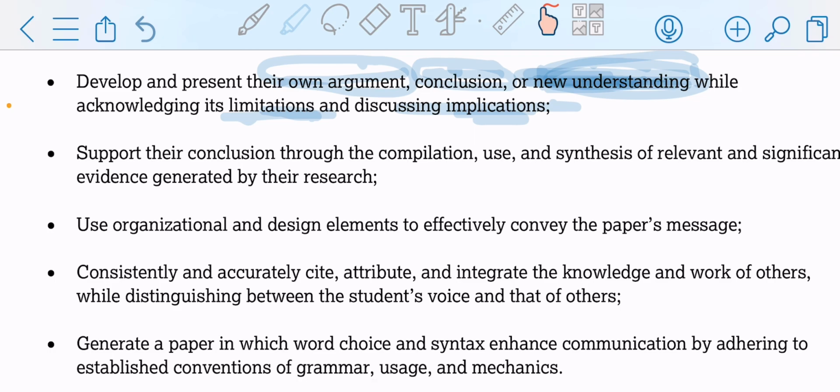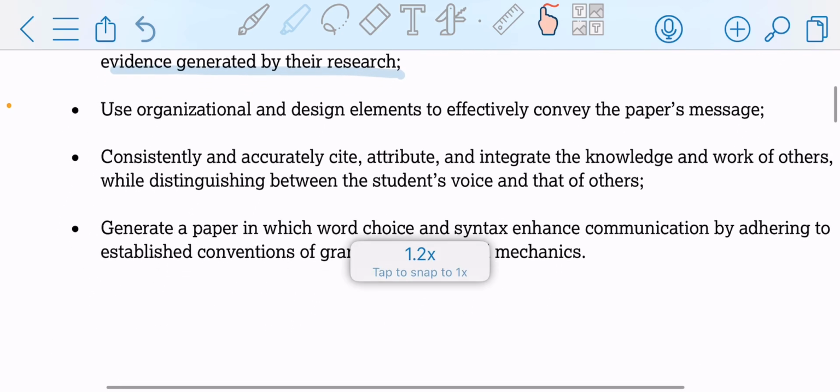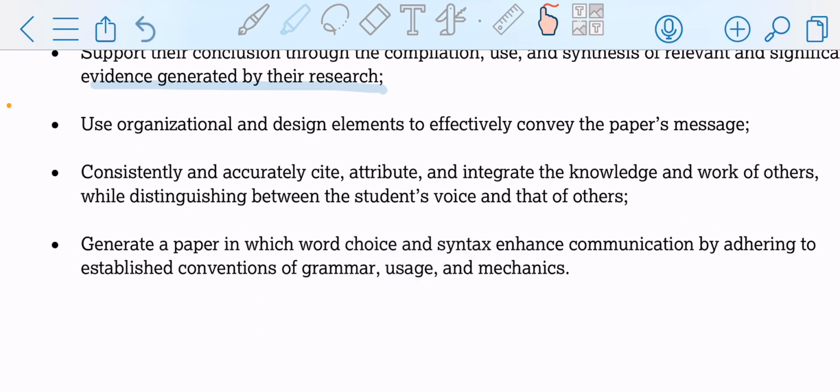Support their conclusion through compilation, use, and synthesis of relevant and significant evidence generated by the research. And this is clear. The evidence here should not only be from other scholarly papers, but your own self-generated, student-generated evidence, which is the data that you find after employing maybe a survey or a questionnaire or maybe an analysis or anything else.